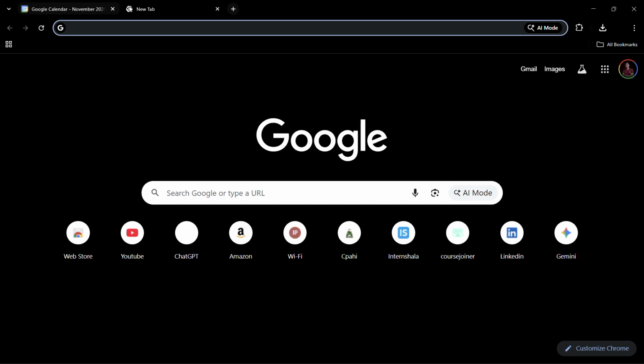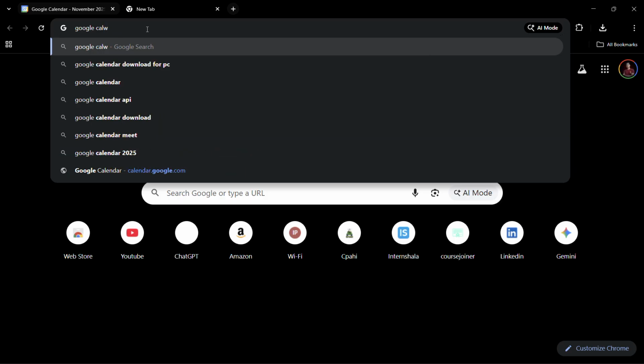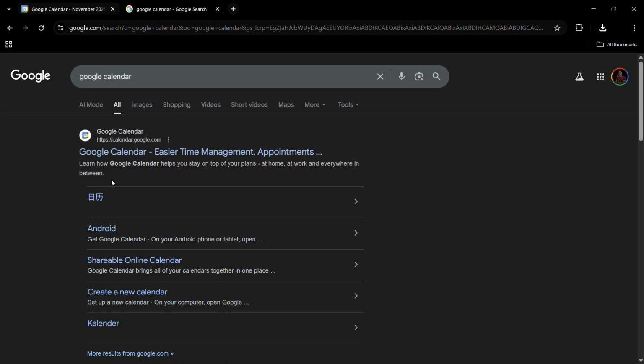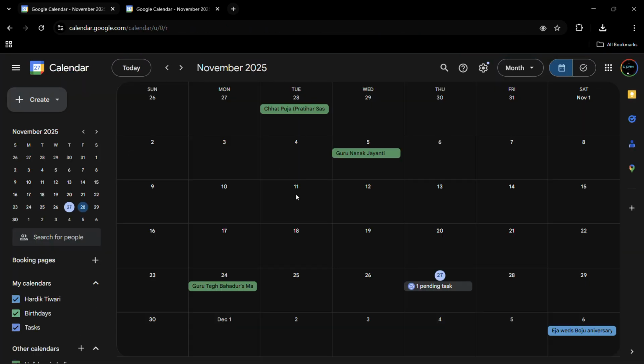Now if you are in another web browser, you can simply search for Google and then calendar. Now once you search for Google Calendar, you can hit the enter button, and from here you can click on Google Calendar and it will open the same view as before.